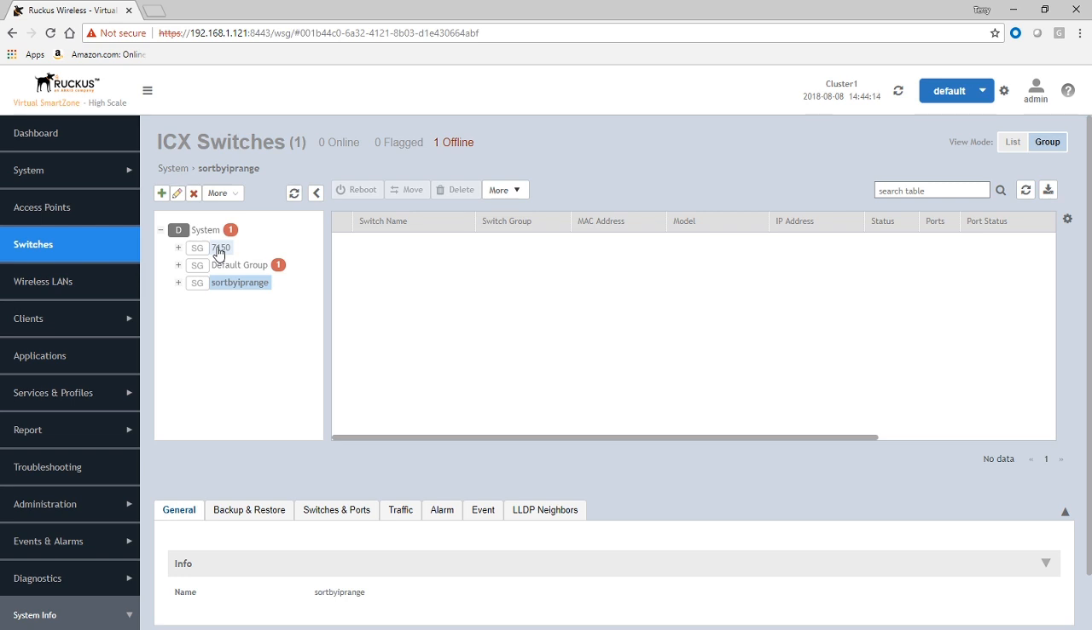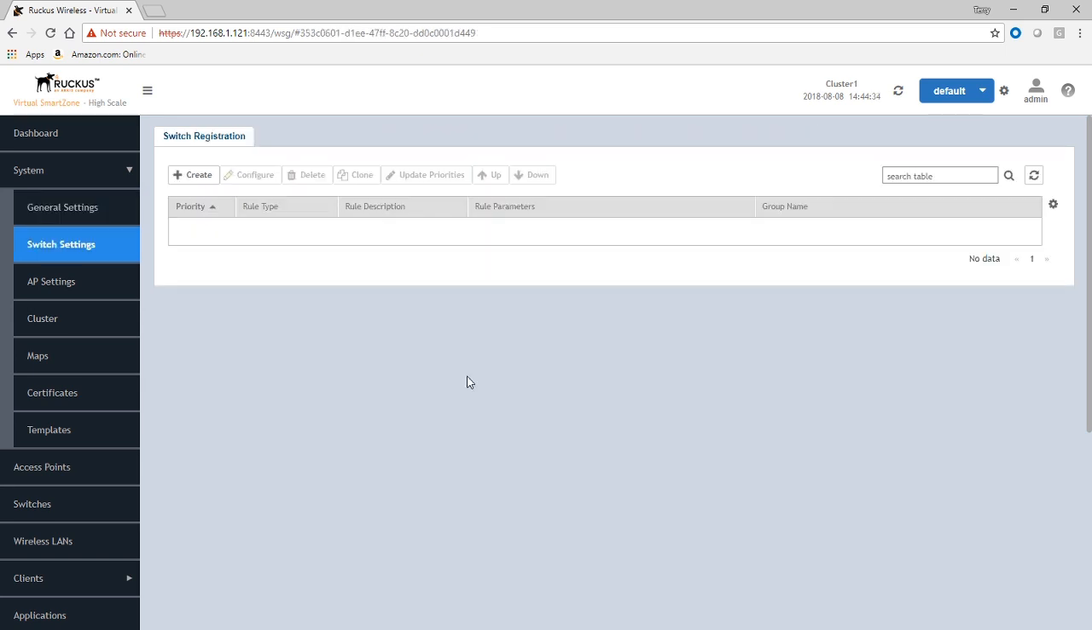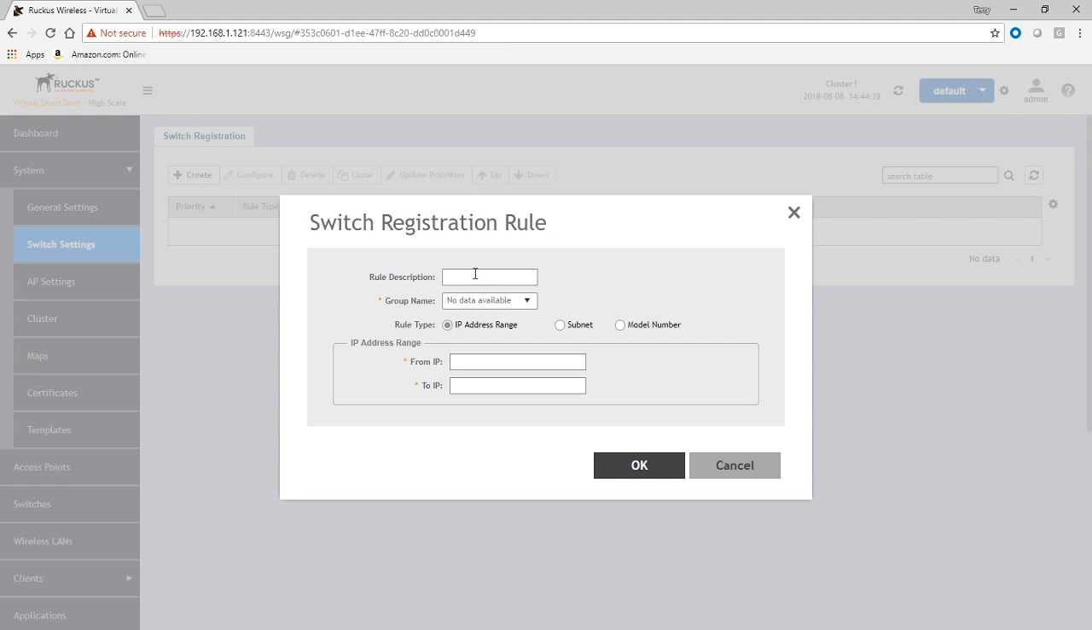And then what I want to do is create a rule set. Under System and Switch Setting, I can create rules here. So I click Create. You give it a description, so it doesn't really matter. By IP range, we'll call that. Then which group you want to put it into. So we're going to do sort by IP range. And then your rule type: an IP range rule, a subnet rule, or a model number rule.